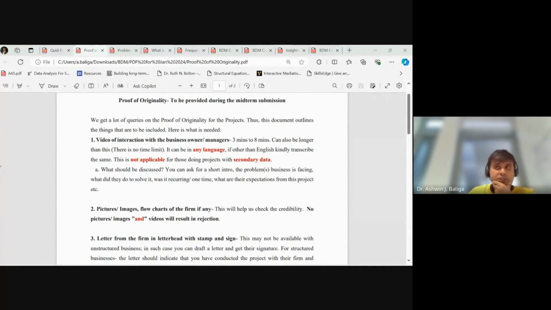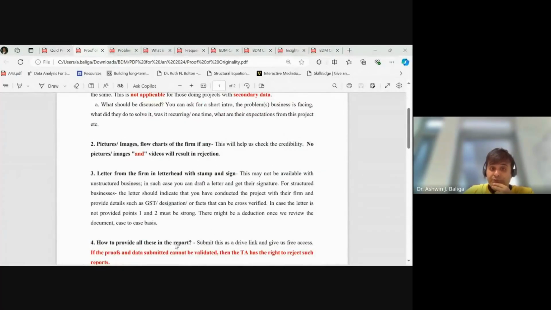What should be discussed? You can discuss anything. You can ask for a short intro, the problem the business is facing, what they did, whether it was recurring or one time, and what their expectations are from the project. Or, once you do something, you can ask what they thought about this particular project. Anything could be done. Then pictures, images, and flowcharts of the firm will help us establish credibility.